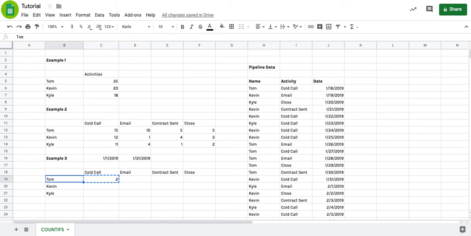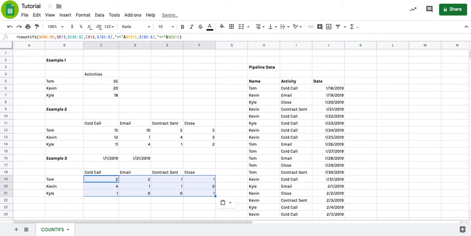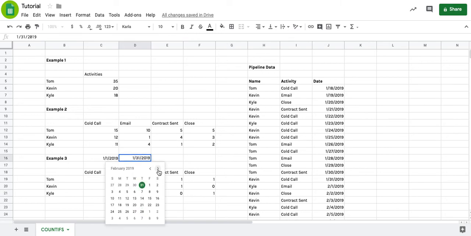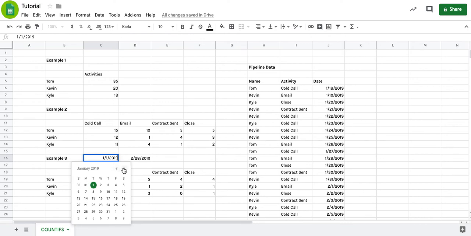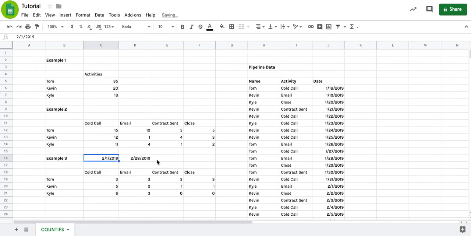And I could copy this, paste it. It's going to be the same thing. So we could do, let's say, the month of February. You'll see these formulas, or these values start to change. And you can see the performance.